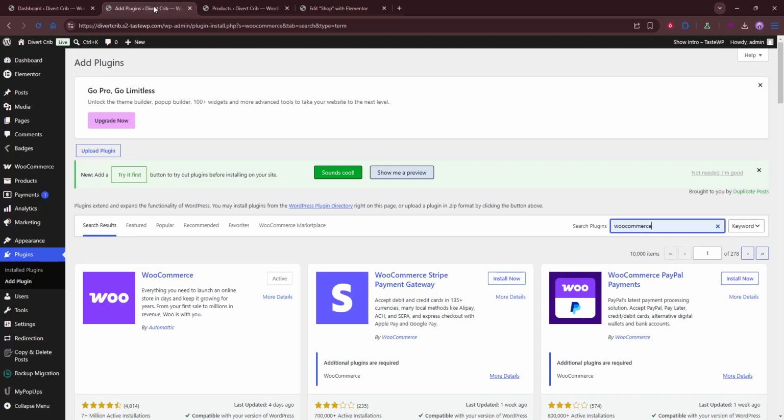Then configure your shipping and payment methods. Set these up carefully so customers can complete purchases smoothly and understand their delivery options clearly.